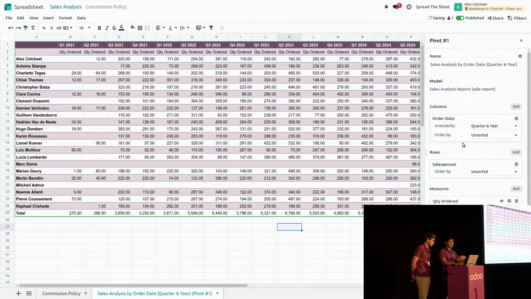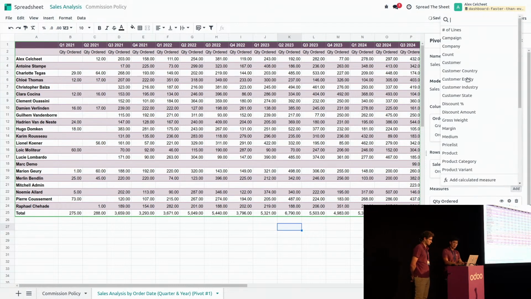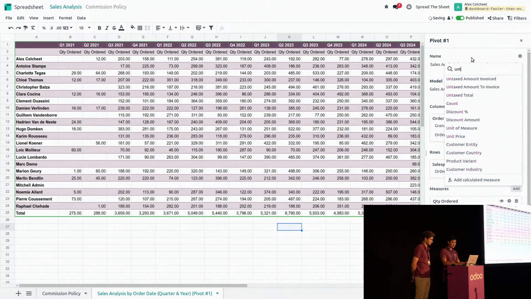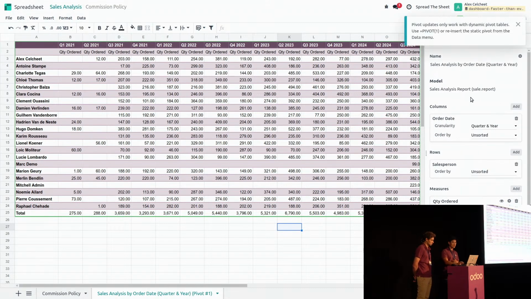As you can see now, you can see the columns, the rows, and the measures. I can add a new measure because indeed we want to base it on the revenue, not the quantity ordered. So I will add a new measure here, and I will type in simply the untaxed total. You will see a small warning here and nothing changed.